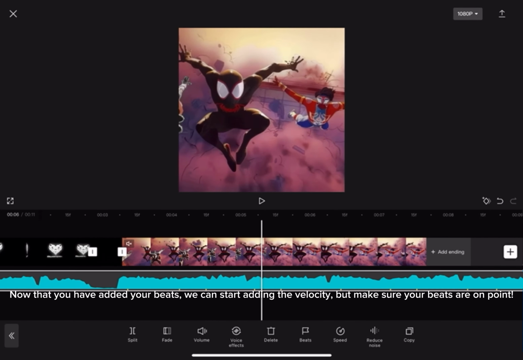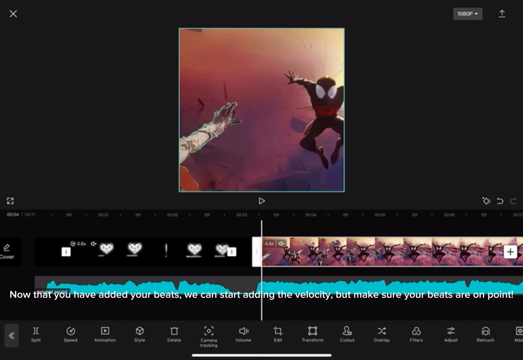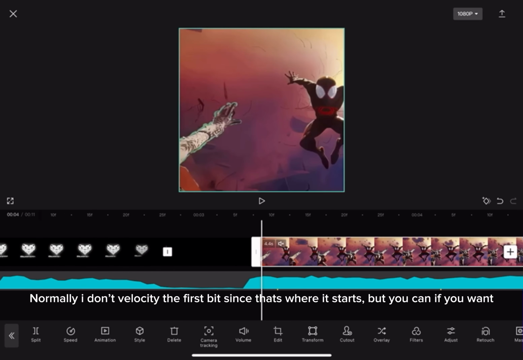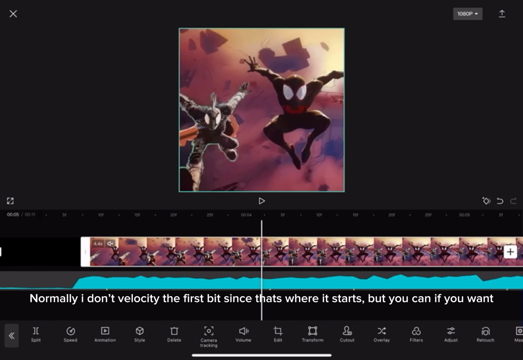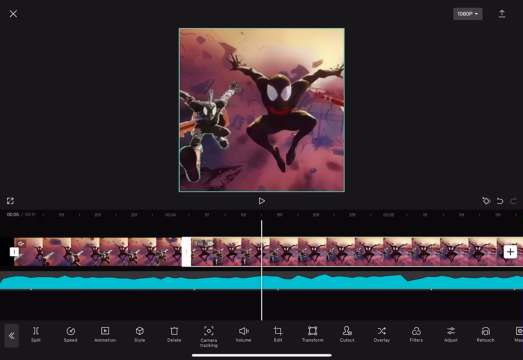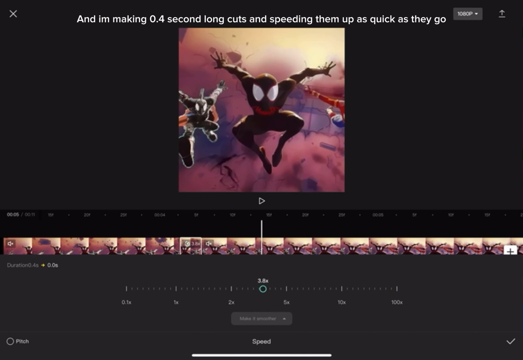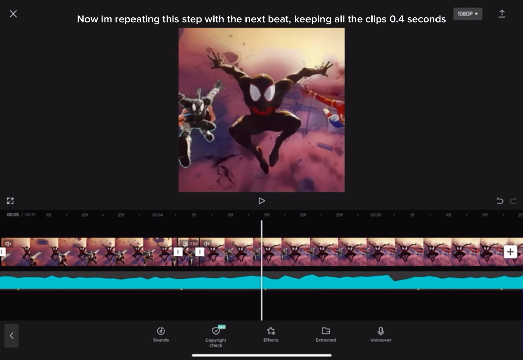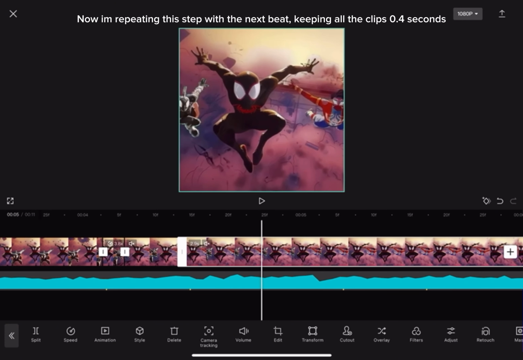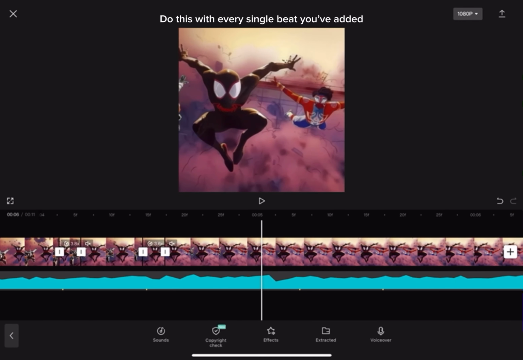Now that you have added your beats, we can start adding the velocity. But make sure your beats are on point. Normally I don't velocity the first bit since that's where it starts, but you can if you want. Now, cut your clip just before the beat, and I'm making 0.4 second long cuts and speeding them up as quick as they go. Now I'm repeating this step with the next beat, keeping all the clips 0.4 seconds. Do this with every single beat you've added.